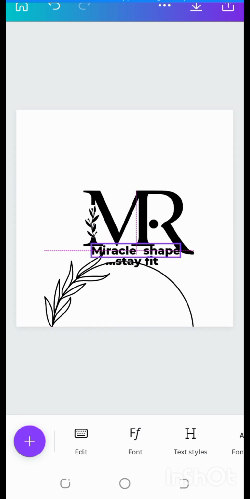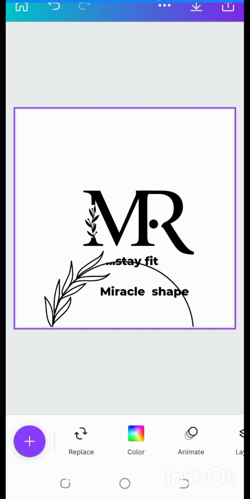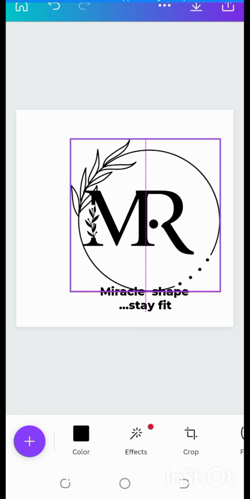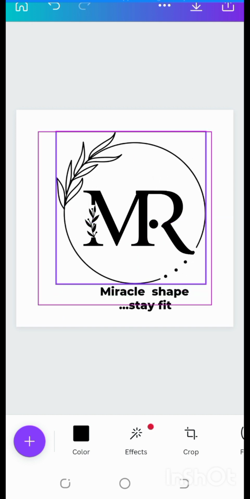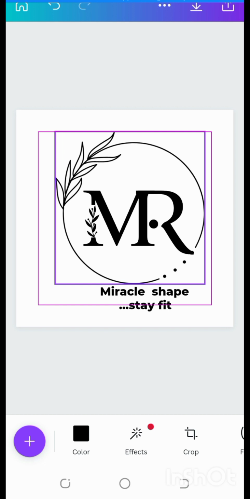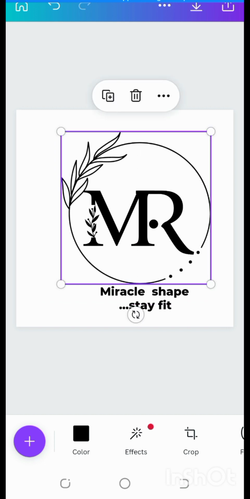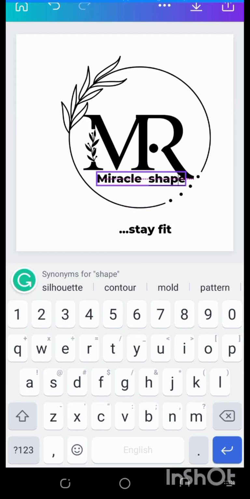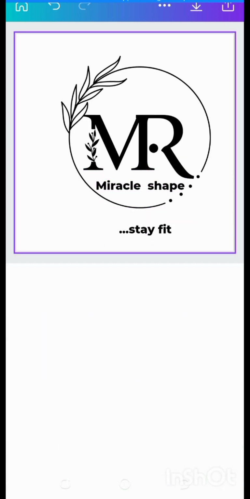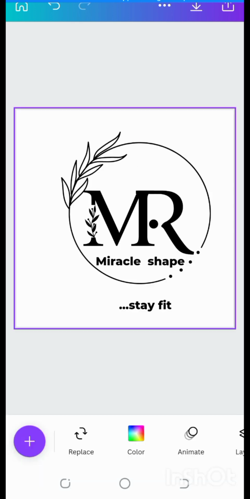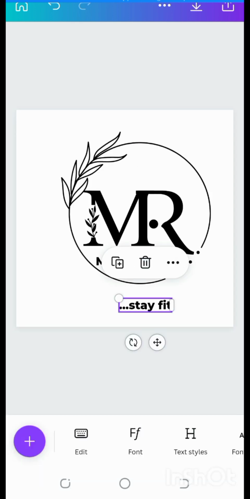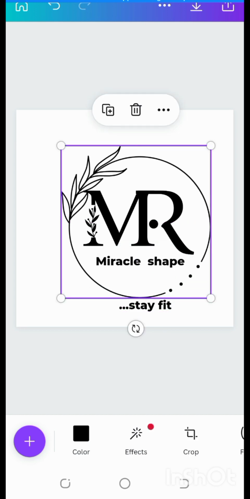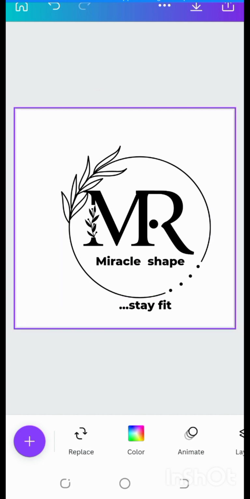Bring this down. I hope you know how to bring other things down. Follow me. It's very simple. Just click and hold the icon that has four pointed arrows. You need to move it. Move this the way it's supposed to be. All right, let it be here.